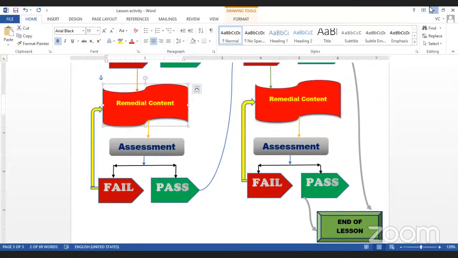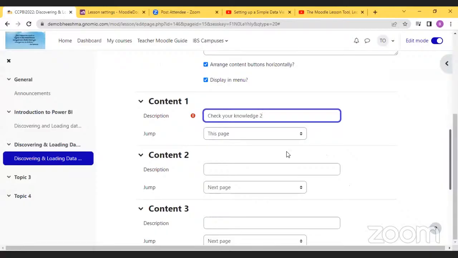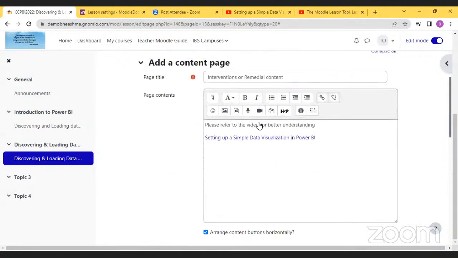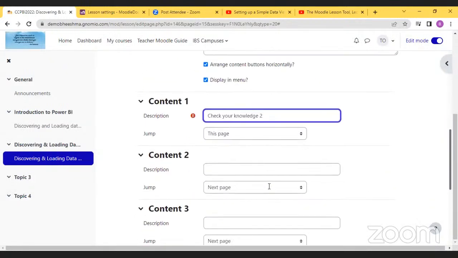So here I have to go to the next assessment part, that is check your knowledge 2. Page is not visible. We are still on your Word document. Okay, check your knowledge 2. After the remedial content, he has to go to the assessment page, right?